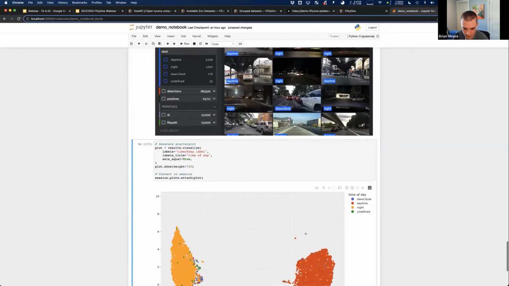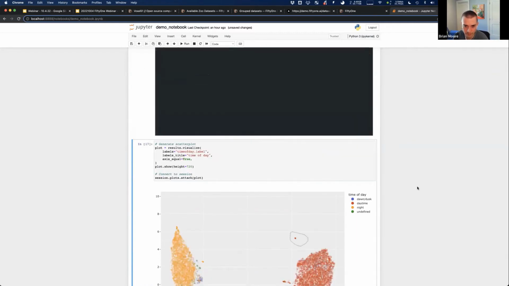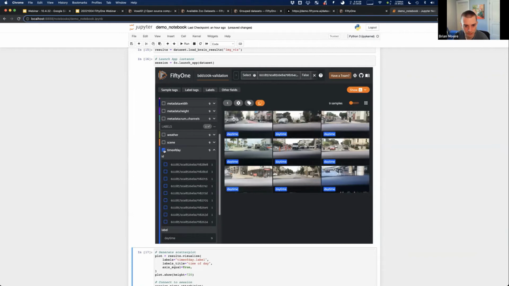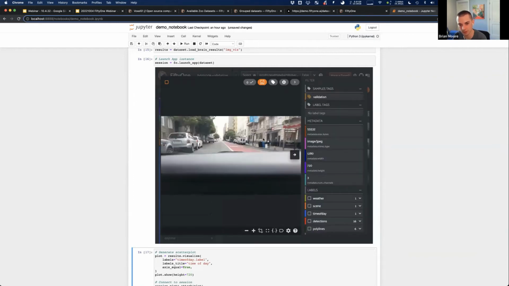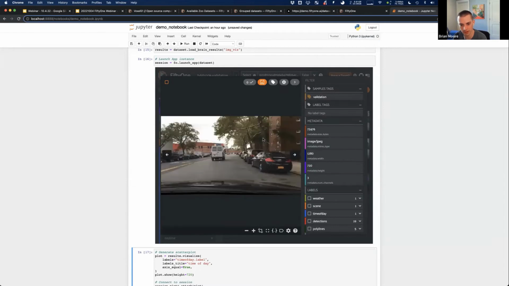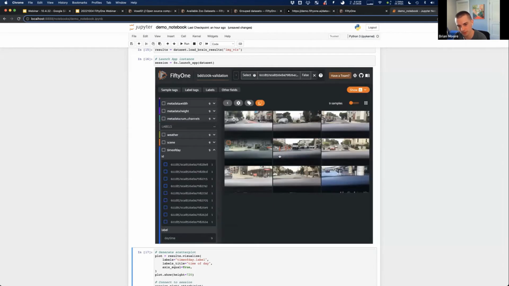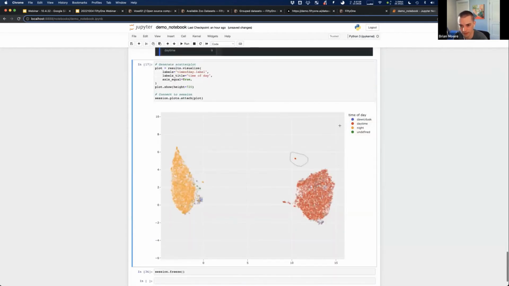So let me select these outliers as an example. What are those? Well, these are samples where the dash of the car is present in the image. So kind of more prominently present, which is an interesting sort of unsupervised finding.